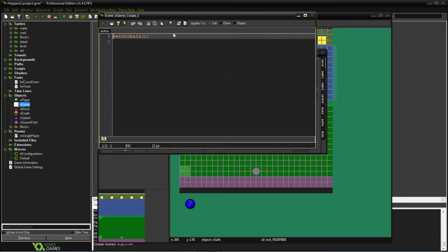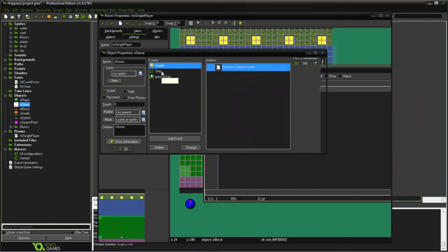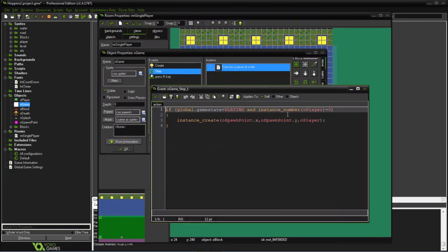Now we have this game object, and eventually we'll use this to control the score. When we enter the room, we're going to set our global variables. Then in the step event, if we're in a playing state and the player object doesn't exist, we're going to create it at the spawn point. That's why we created a spawn point, to know where that player is going to exist. We do this because when we die, there's not going to be a player, but we'll be in a dying state. Once that animation is done, we'll bring it back to that correct location.